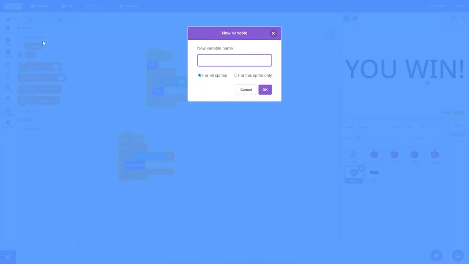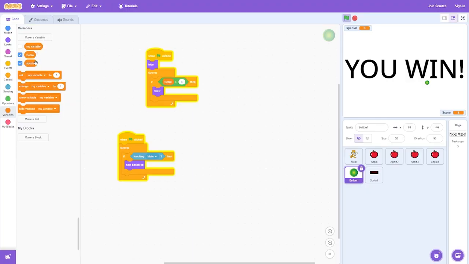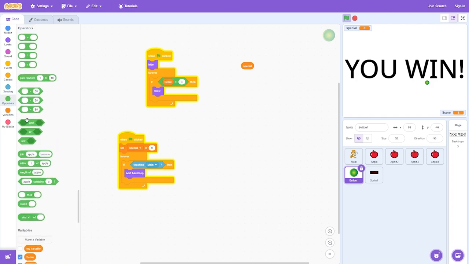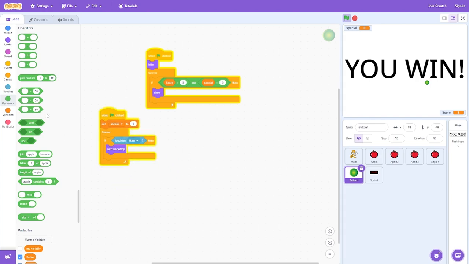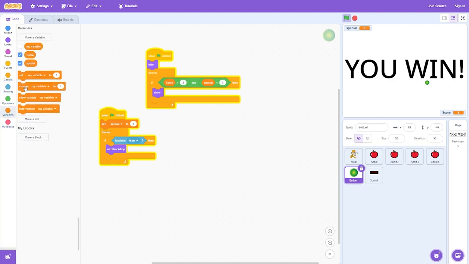If I make a new variable, I'm just going to call this one special. What I can do with this special variable is I say, well, we're going to make this variable start by being 0. So it's going to be set to 0. And we're going to use an operator, which is the AND operator. We're going to say if score is greater than 3 and special equals 0, then I want you to show. Once the main character touches it, we are going to change or set special to 1. Alright, let's try that out now. And that should work.